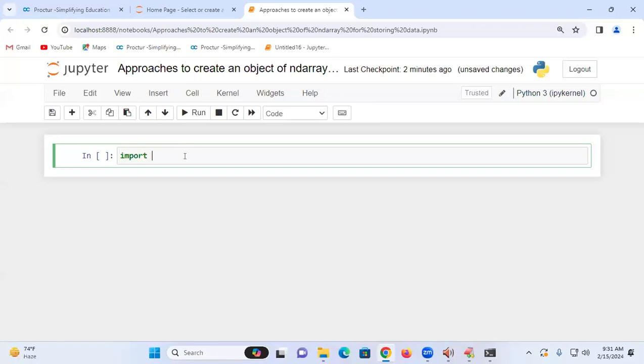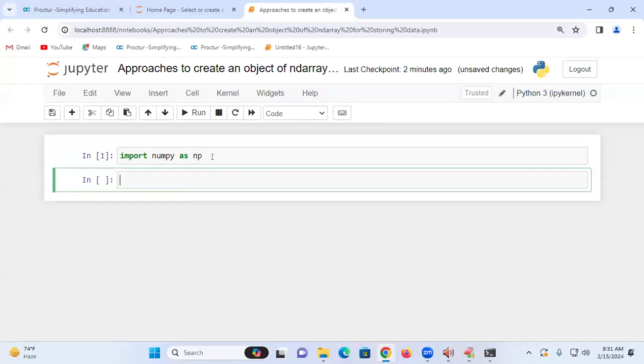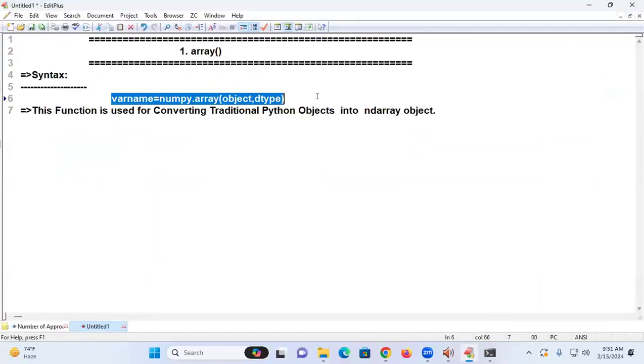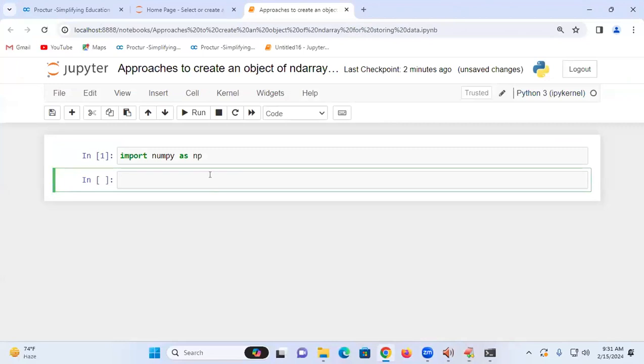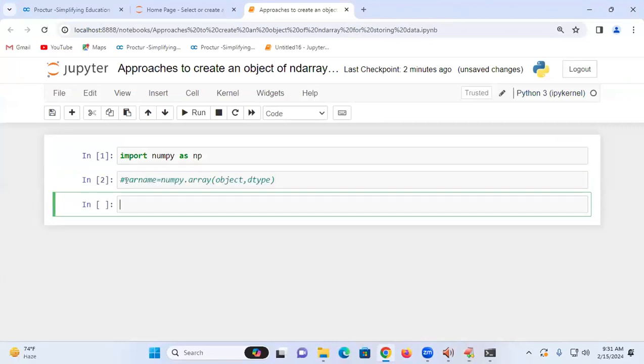Come to the point back. Import numpy as np. What is this np called? Alias name. Good. Now see, students, carefully, our syntax you see. This syntax I will try to bring here. This is for commenting line.